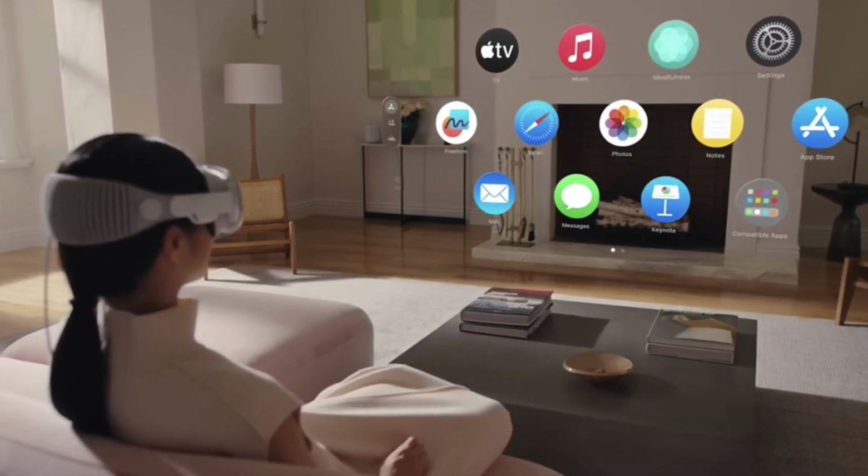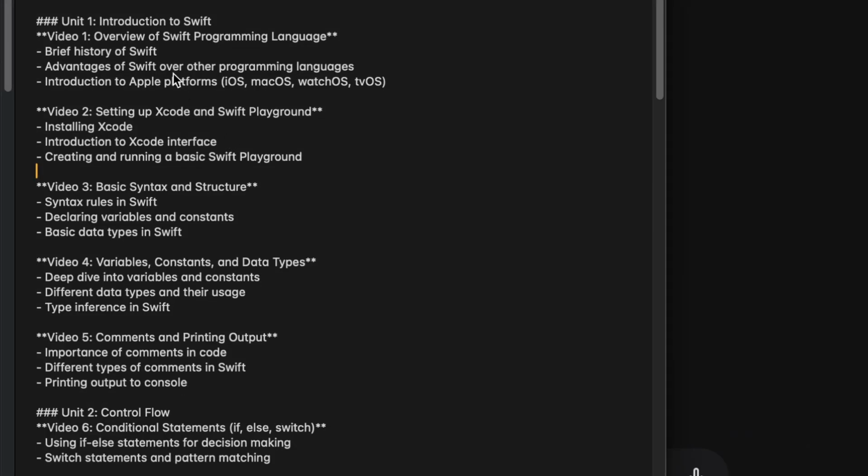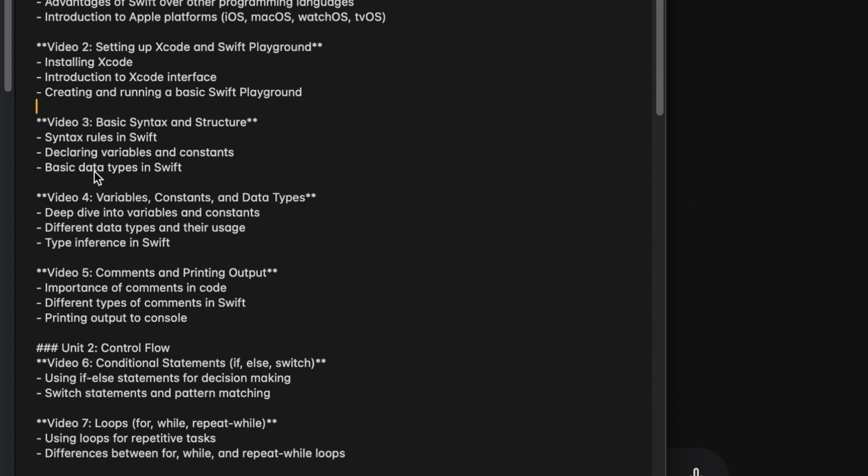Now let's look at our course outline. In the first, we have the introduction to Swift in our unit 1. Now this unit 1 will have an overview of the Swift programming language, which will cover a brief history of Swift, advantages of Swift over other programming languages, and introduction to Apple platforms, which is this current video. Now in our video 2, we will have setting up Xcode and Swift Playground.